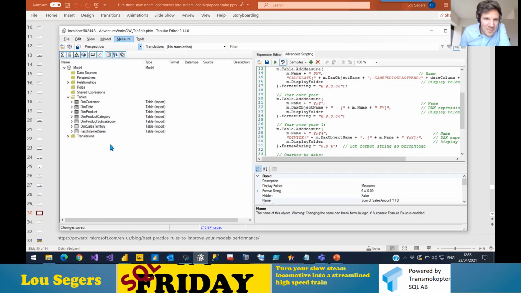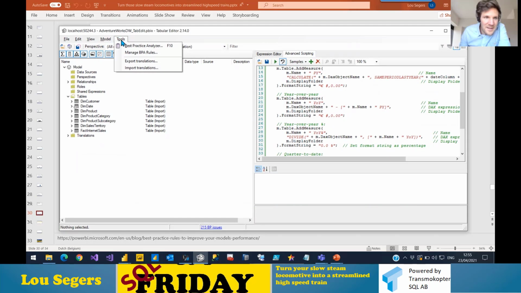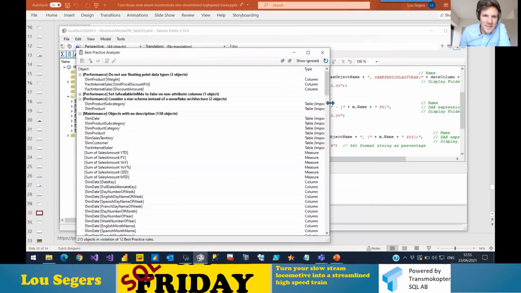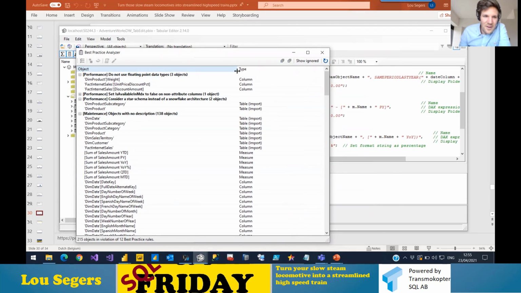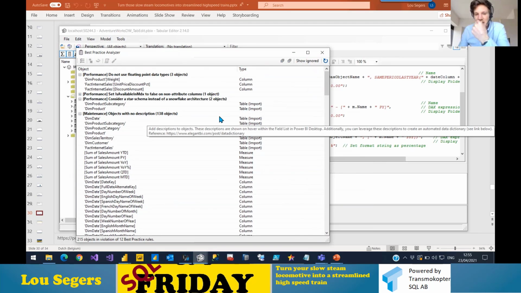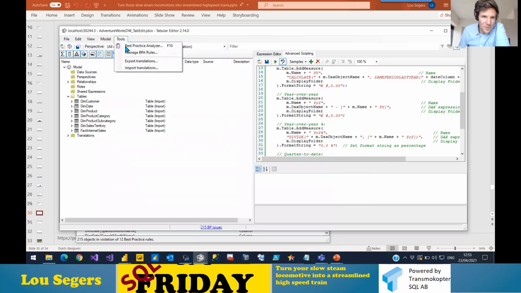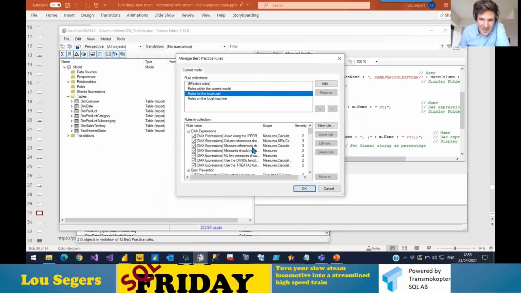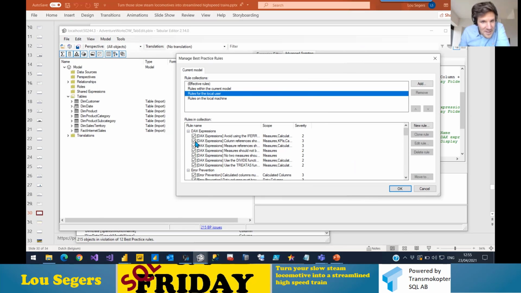I'm still connected to the model, by the way, in Tabular Editor. You can simply open your Best Practice Analyzer over here, and these are all of the rules that my data model isn't passing. You can also change those BPA rules, like you can see over here. These are all the rules that have been specified. You can select or deselect them if you don't need some of those rules.